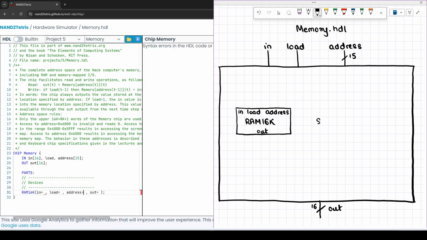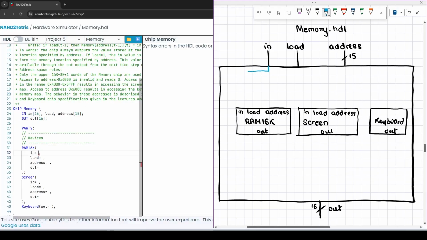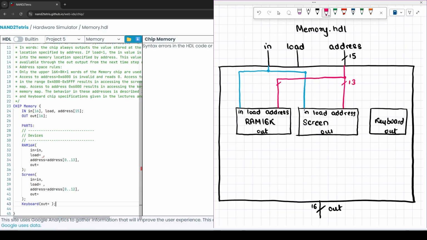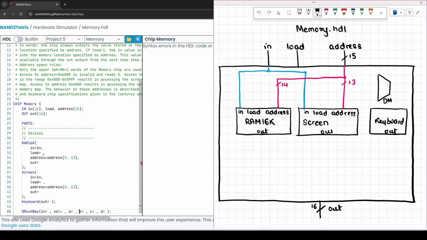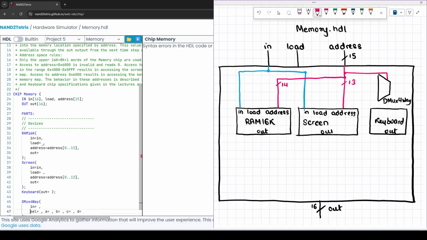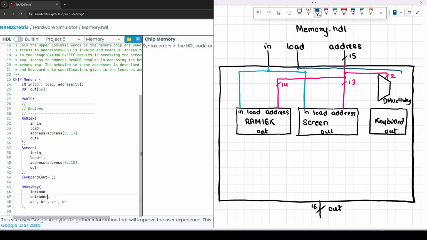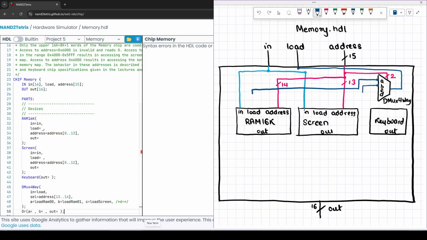We add the RAM, screen and keyboard components. Both RAM and screen receive the same input in. They also receive the same lower address bits depending on the individual input sizes. From the load signals, we use a DMUX 4-way with the memory's load as the input and the 2 upper address bits as selectors. The first 2 outputs are for RAM, the third output is for the screen, the fourth output is unused, so disconnected. To feed RAM's load signal, we OR the first 2 outputs together using an OR gate. The third output goes directly to the screen's load input.